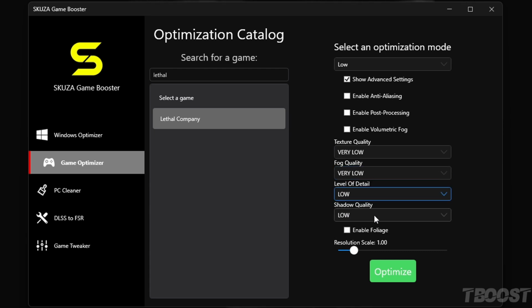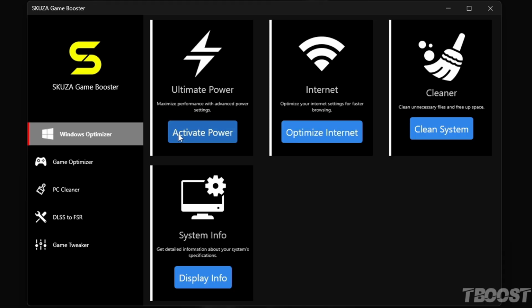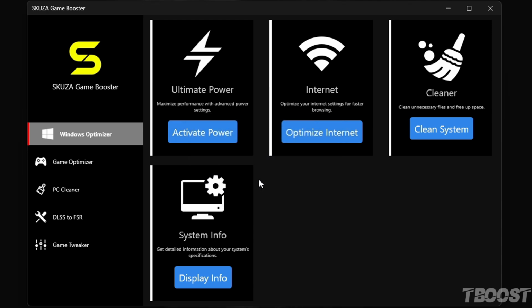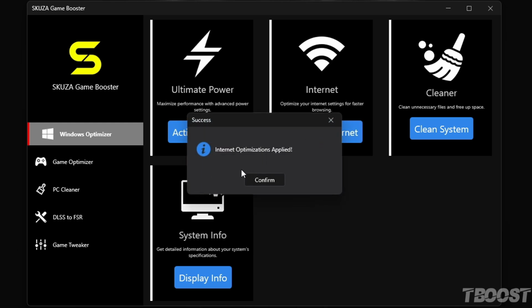But hold up, there's even more cool stuff with SCUSA Game Booster Pro version. The Windows Optimizer in SCUSA Game Booster Pro is a total beast. It's got four killer sub-features. The Ultimate Power Plan unleashes your PC's full power. The Internet Optimizer makes your online play smooth as silk. The Cleaner gets rid of all the junk slowing you down. And System Info keeps you in the know about your PC's performance.